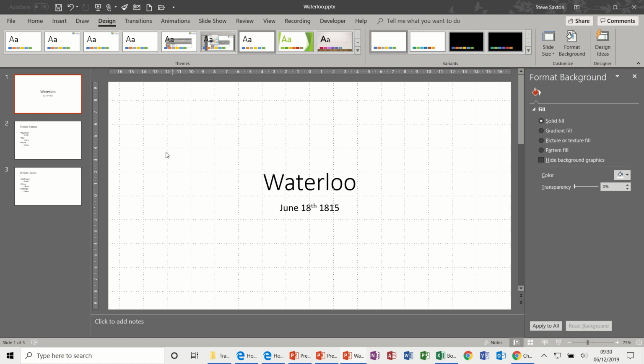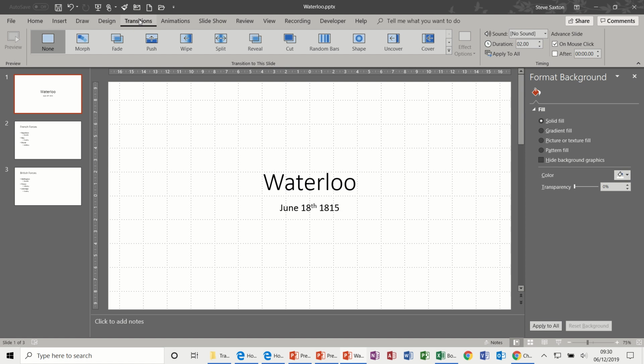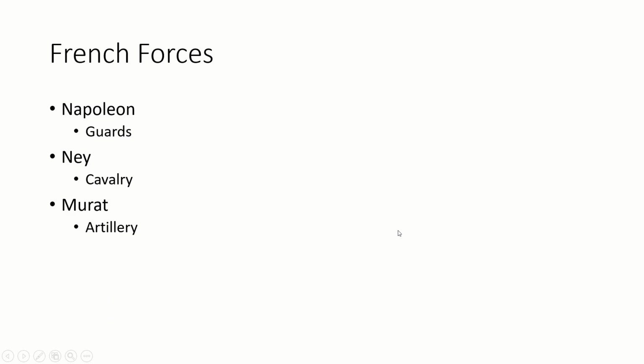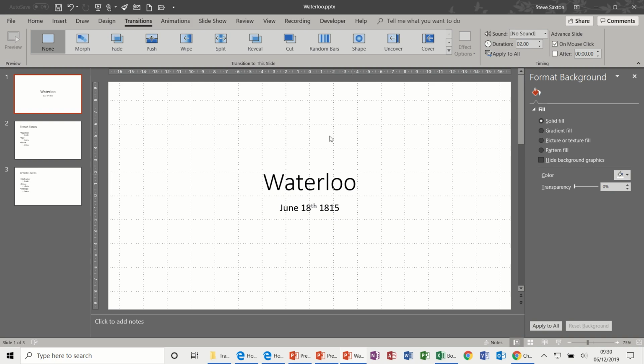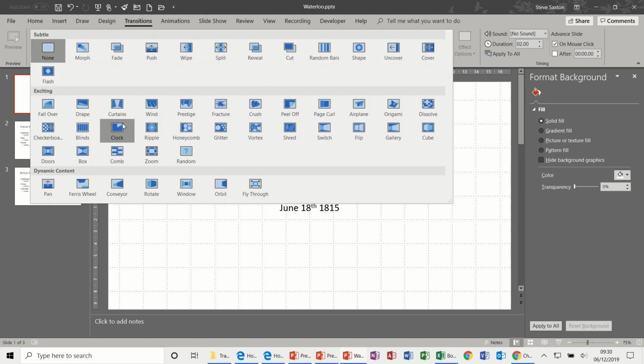But next I want to talk about slide transition. So slide transition is how the slides change over once you're in full screen. At the moment, if I go into full screen and just press enter, there is no transition, they're just appearing there.